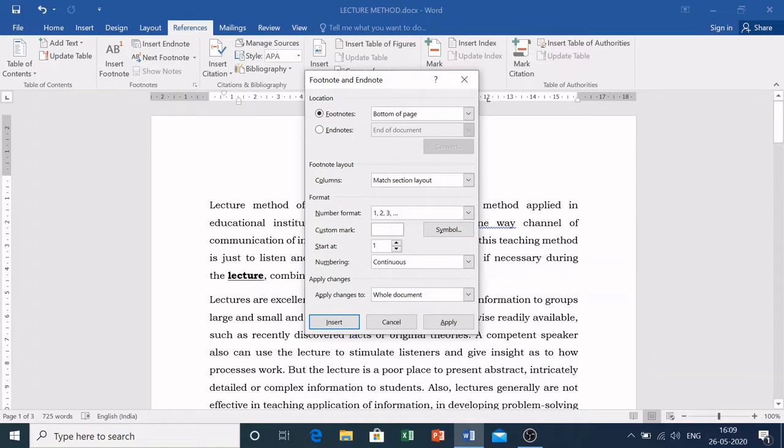Sometimes you may need some kind of custom marks, for example an asterisk or maybe a dollar sign or something like that. Then you can use a custom mark. Remember, we cannot use number format and custom mark both together for one particular footnote. Independently, you can use one for one text and the other for another footnote. Always start at 1, but always see to it that the number reflects 1 unless you want to start from another page.